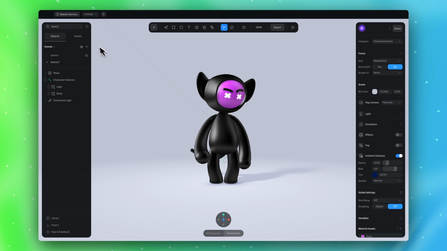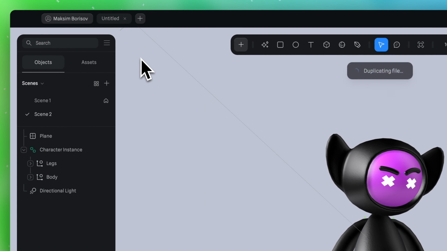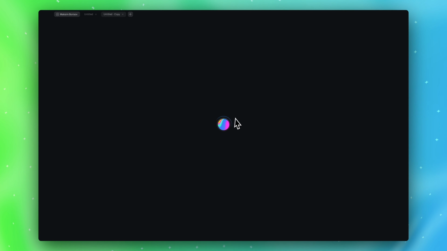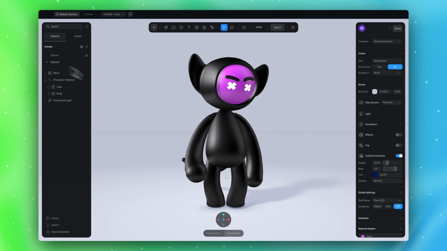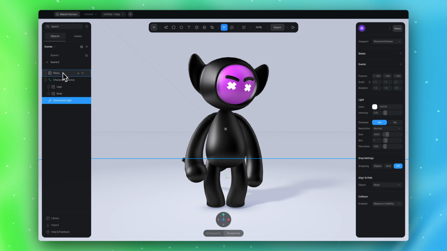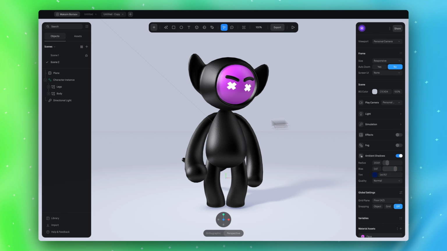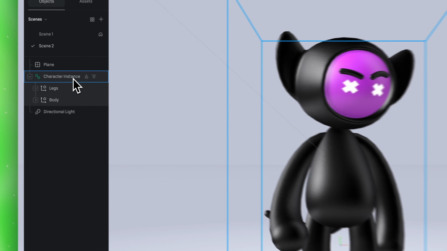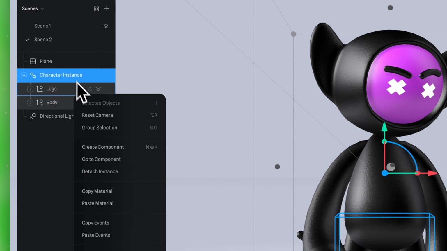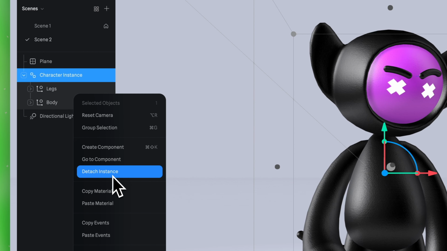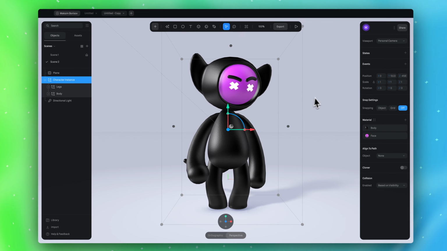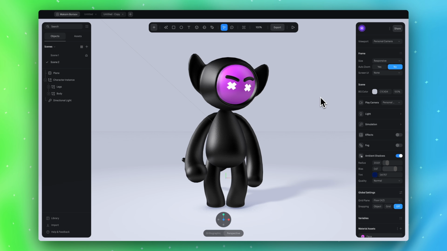First, let's duplicate our file with the character, then open it. We will animate this scene because we already have set the light, floor and the background. So let's detach this character object from the master object. Select Object, Detach Instance. We do this because we can't animate some objects inside an instance. We can only animate original objects. So we made this object original, so we can delete the first scene.